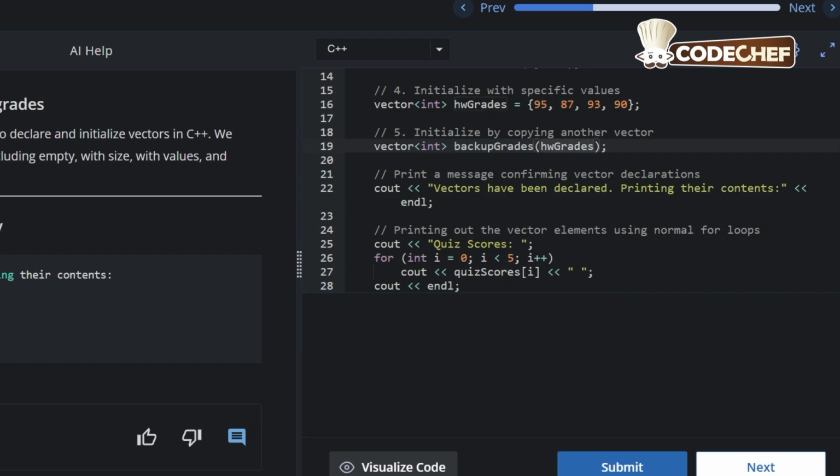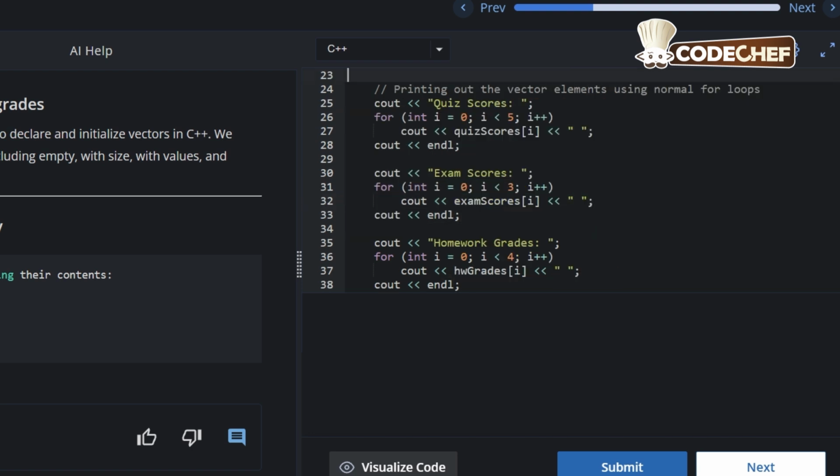Then cout in double inverted commas, vectors have been declared, full stop, printing their content, and colon, endl and semicolon. Now let us print the value of all the vectors. Cout in double inverted commas, quiz scores, colon, semicolon. Then we are using a for loop to iterate through this vector quiz score.